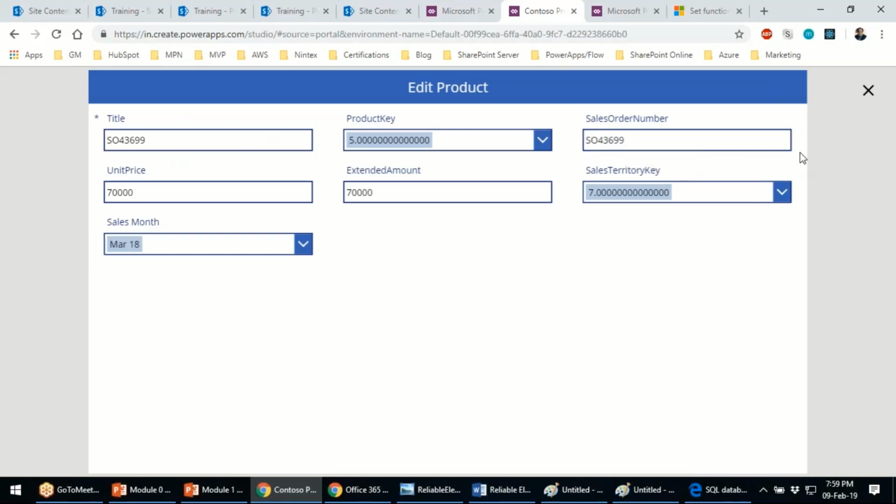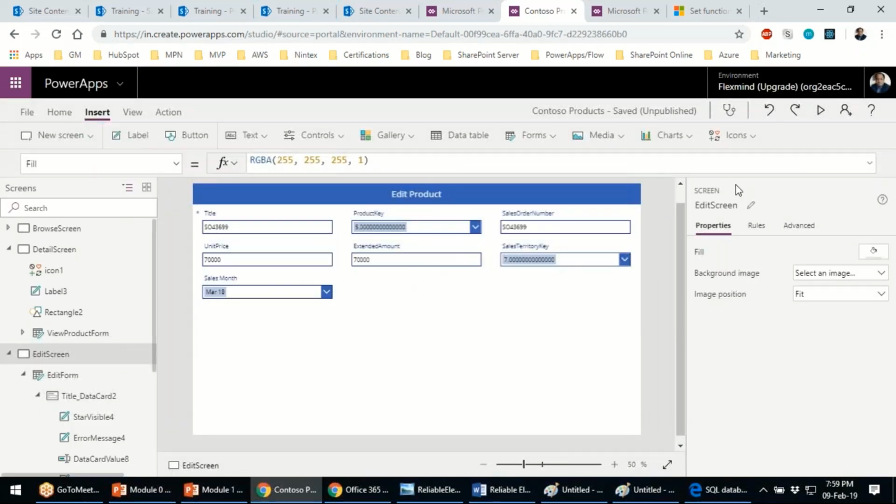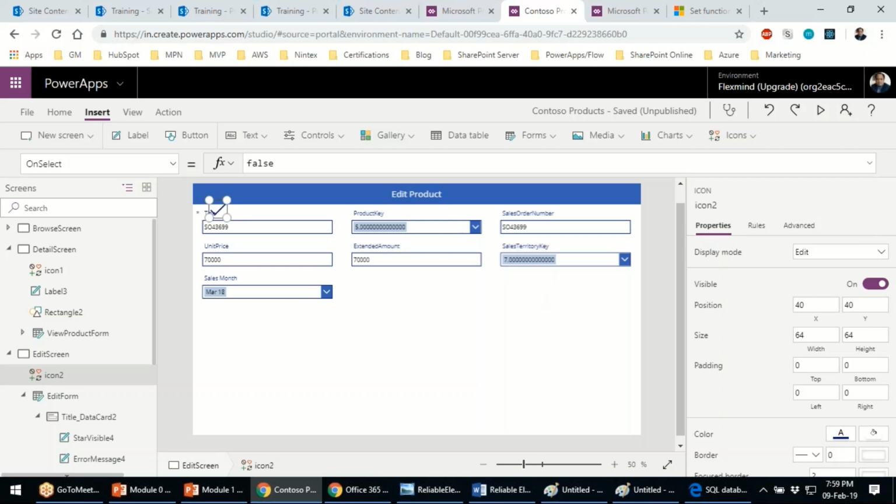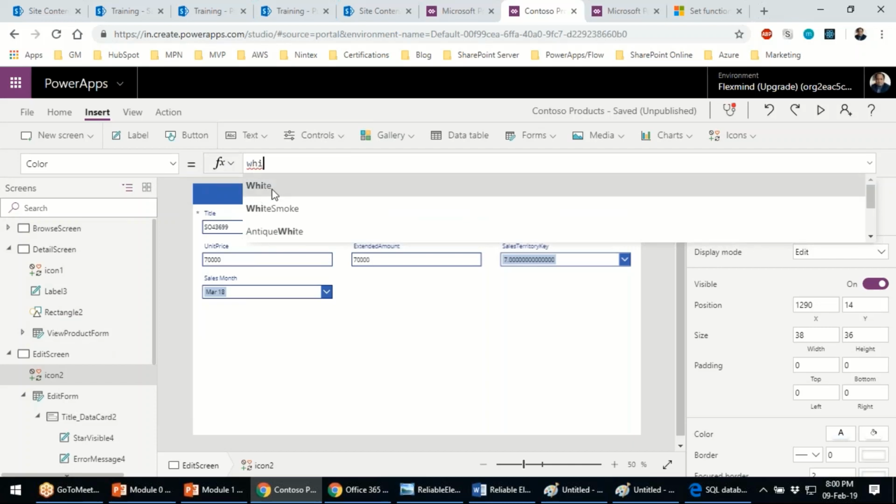Now I want to make some changes to the value. I want to change the extended amount to 80,000 over here, and then save it back to the list. So on the edit screen, I'll add an icon. You can give a submit button also, that is absolutely fine. If you want to save space, then rather than putting a button, you can make use of this simple icon. Then you can change the color of this one. I'll make it white.